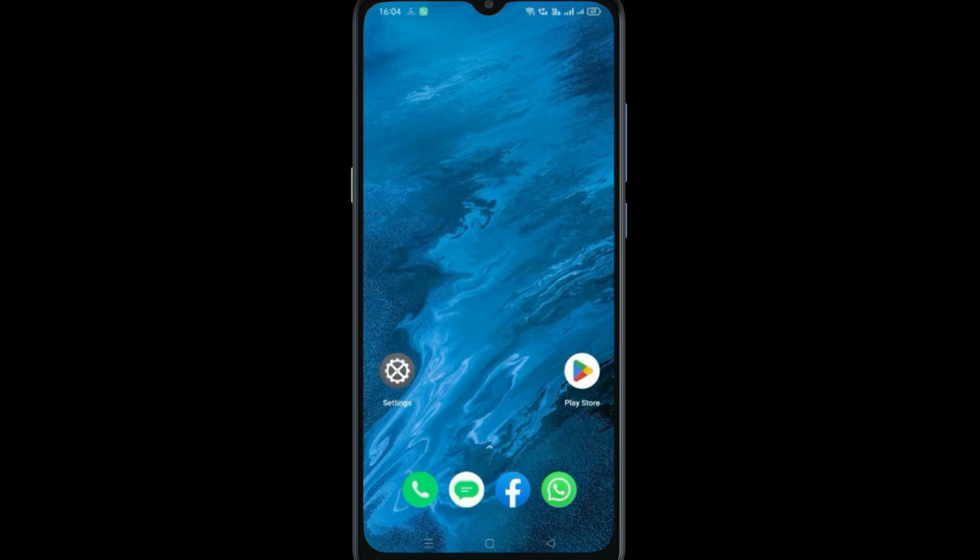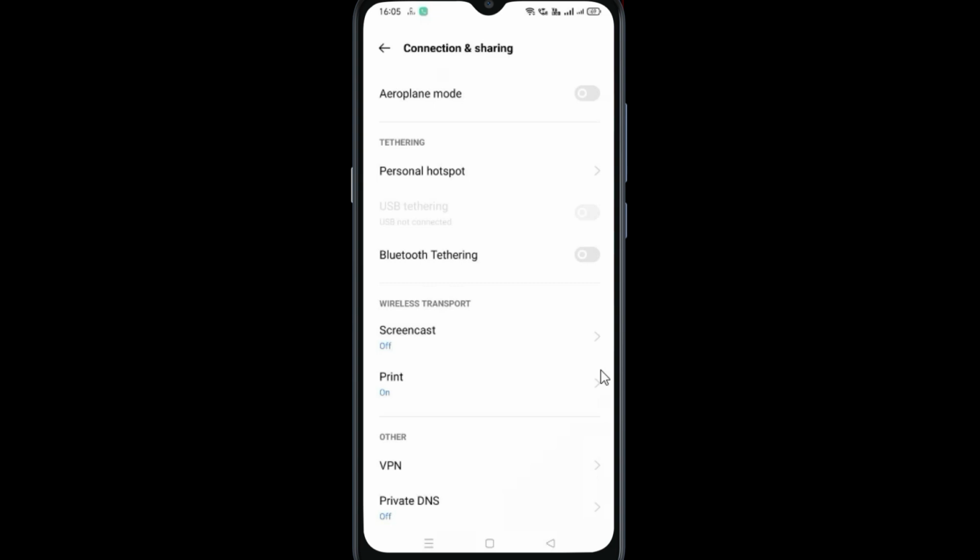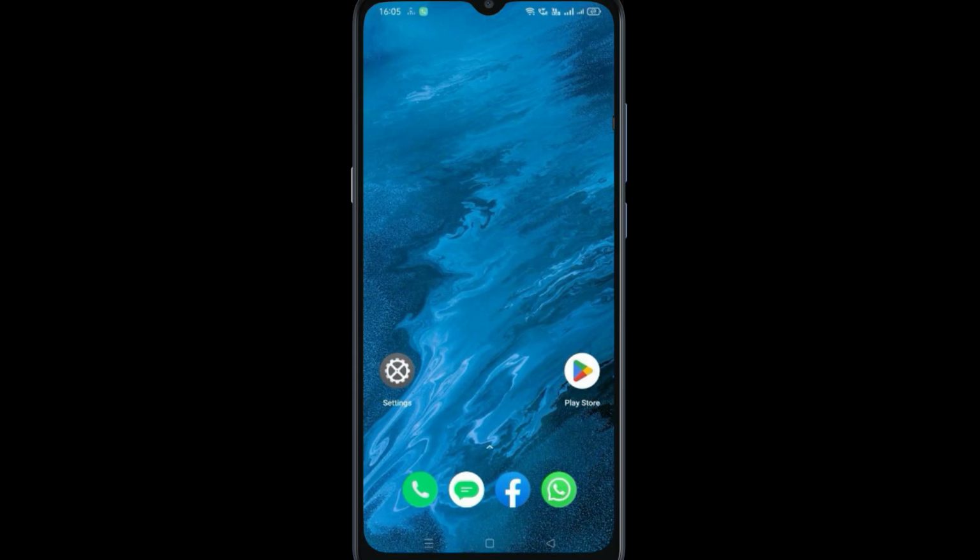Again go to your settings. Go to connection and sharing. Now turn off your aeroplane mode to on to reset your Wi-Fi and mobile networks. Now restart your phone once again and your problem will get resolved.